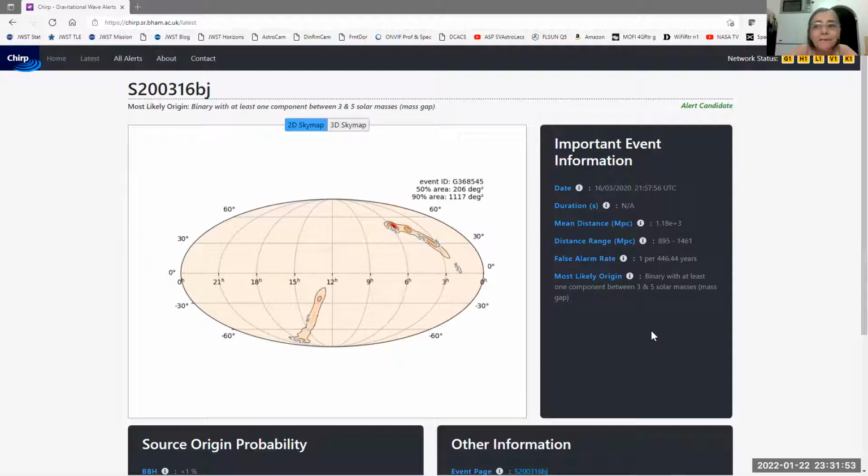Oh, try to click on 3D map. I want to see that. I haven't seen that one.